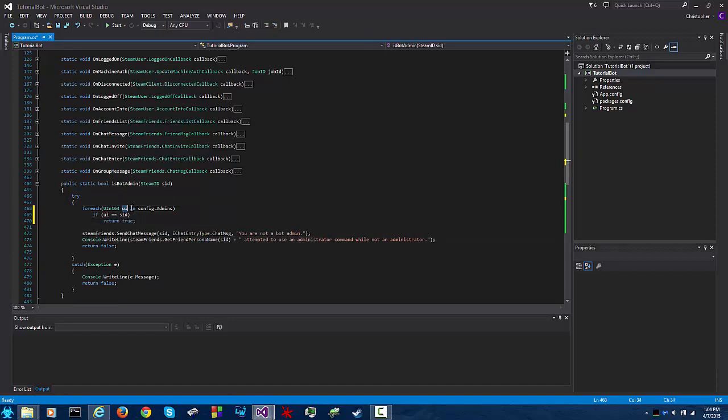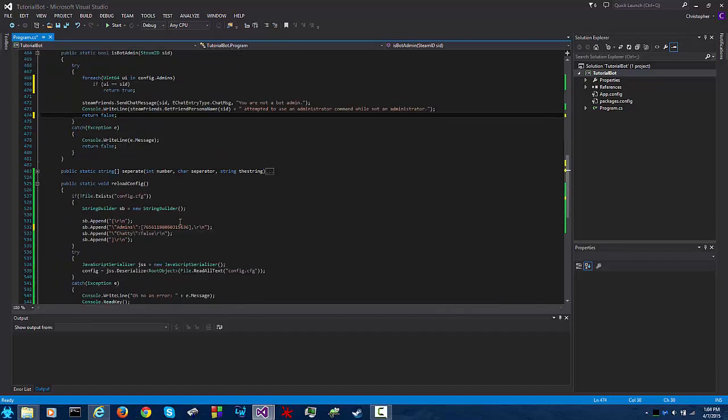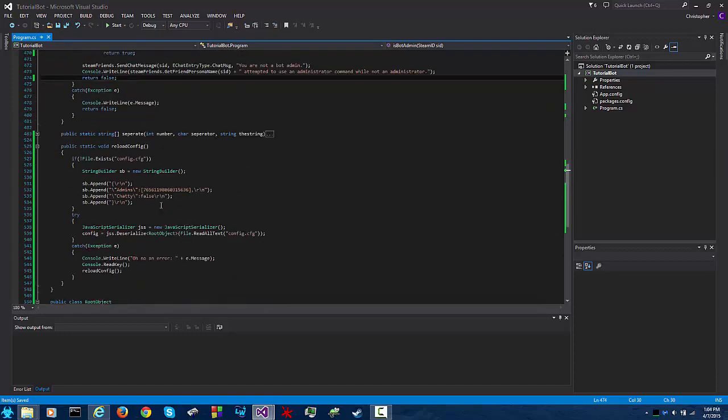So it's going to check every single unsigned integer inside of the config, and if any of them match whatever this is being called from, then it's going to return true. If not, it's going to do this as usual. So it's a very simple change, but you now are able to have multiple administrators. How exciting is that? Now I'm going to explain this really quick. You don't need this, it was just an example, but chatty.